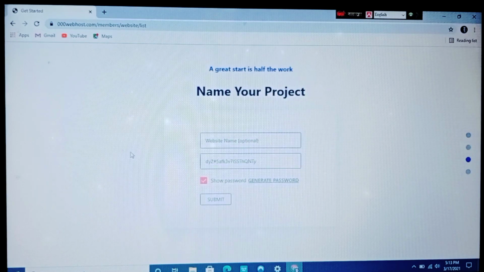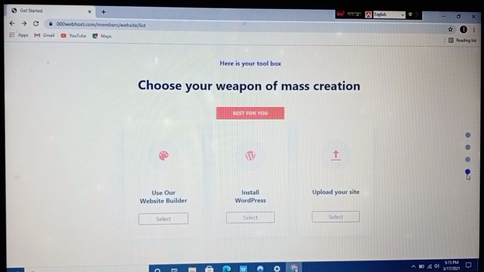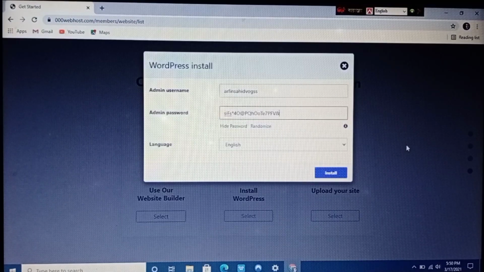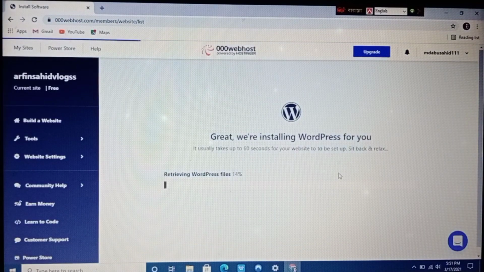Okay, so you need to create your website, any name, you can create any name. Okay, website name, office site, blog. Okay, just wait for a few seconds. Install WordPress. This is a very easy way. You select my password. After that I can install my WordPress. Okay, when you put your admin password and everything, see, it is installing my WordPress.